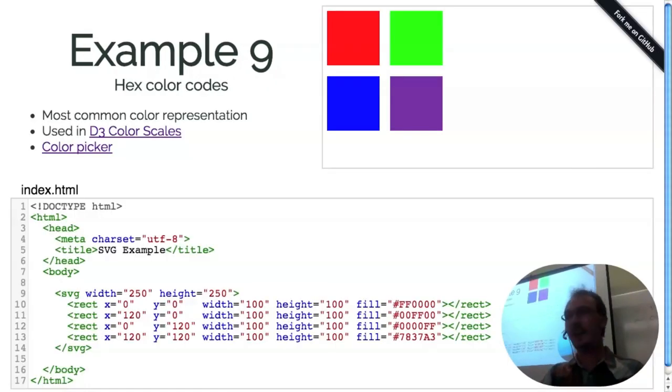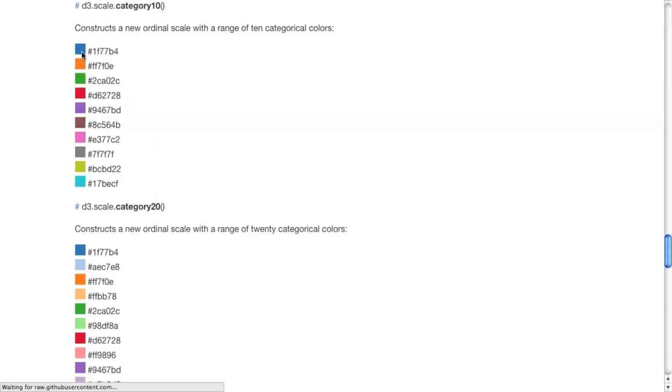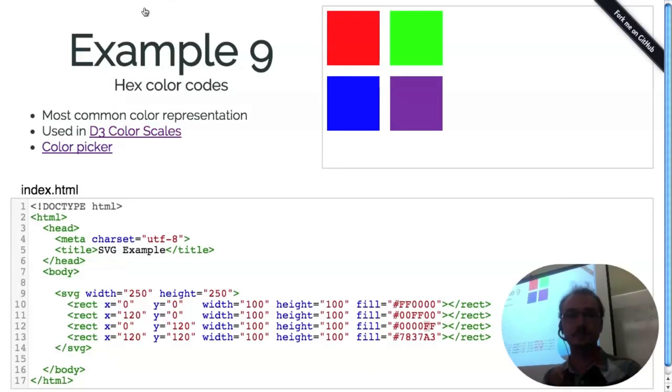And then there are hex color strings. This is kind of the most common representation of color. It uses a string of 6 characters. The first 2 characters are red, the second 2 characters are green, and the third 2 characters are blue. If you look at the built-in D3 color scales, what you get is a set of colors that are defined using this syntax. So here are what some of the colors look like, the hex color codes. This is D3 scale category 10, which you can just pull out and use as a color scale.